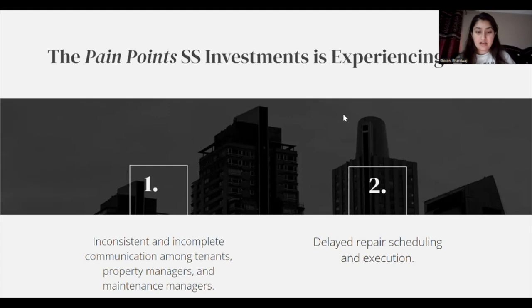The second high-impact problem was delayed repair scheduling and execution. Within the schedule repair sub-process, excessive communication handoffs and a lack of automation slow down scheduling and execution, causing frustration for tenants and additional workload for staff. These problems were prioritized based on their significant impact on tenant satisfaction and operation efficiency. They became the focal points of our process analysis and redesigning efforts.